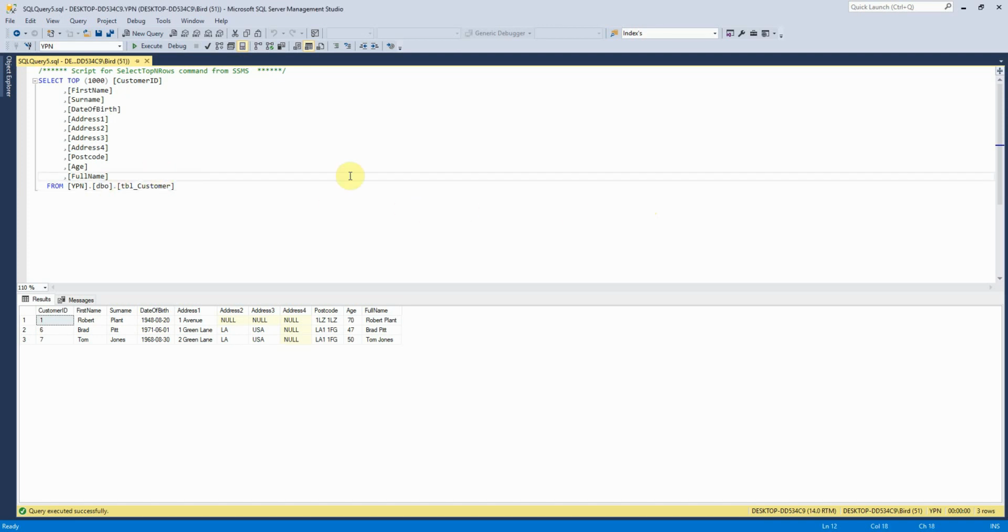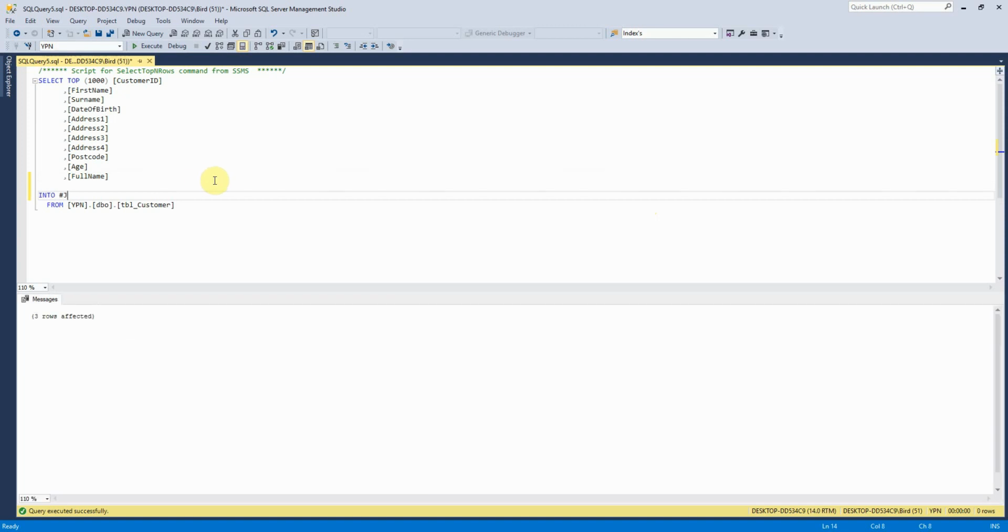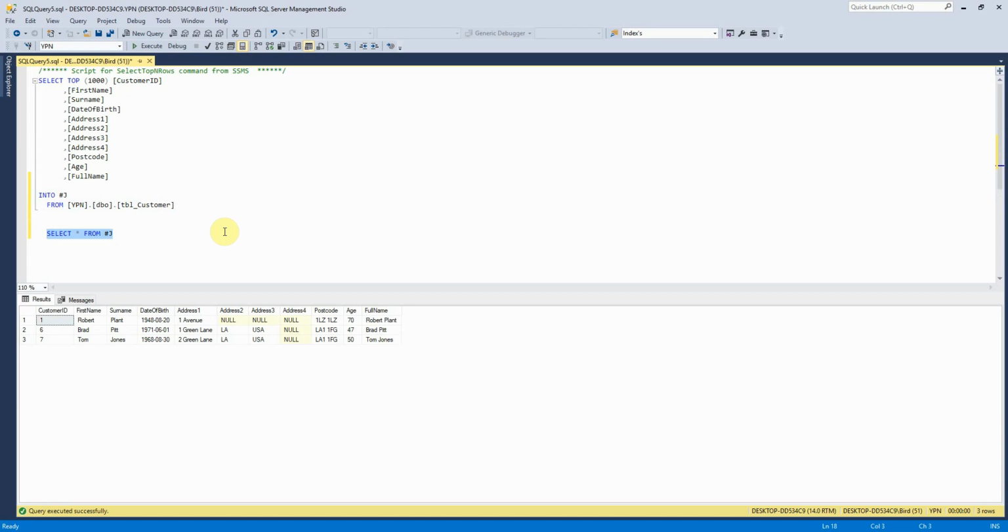We have two options for these. A single hash table is only available within your current session, whereas a double hash table is global and can be used in other sessions. So let's have a look at this. We've got our TBL customer and I'm just going to say select into #J. Okay, and then let's just select star from #J. And we can see that we've got some records there in that record set.